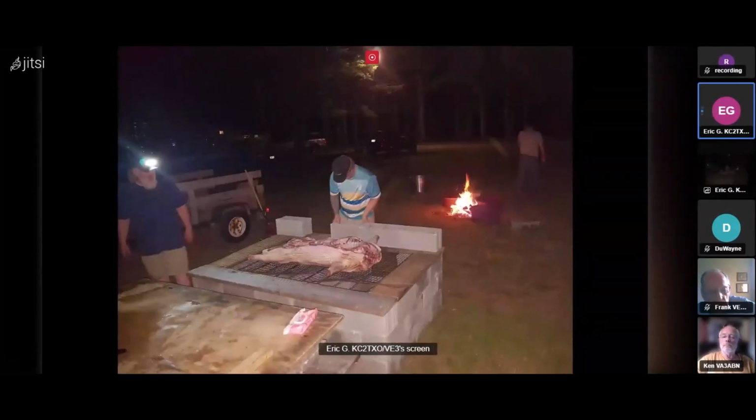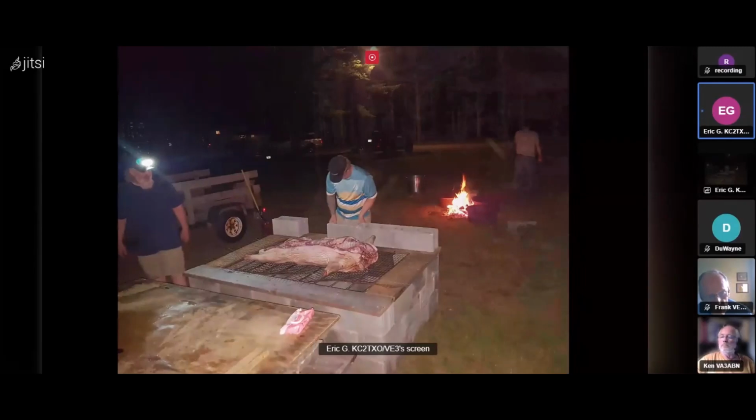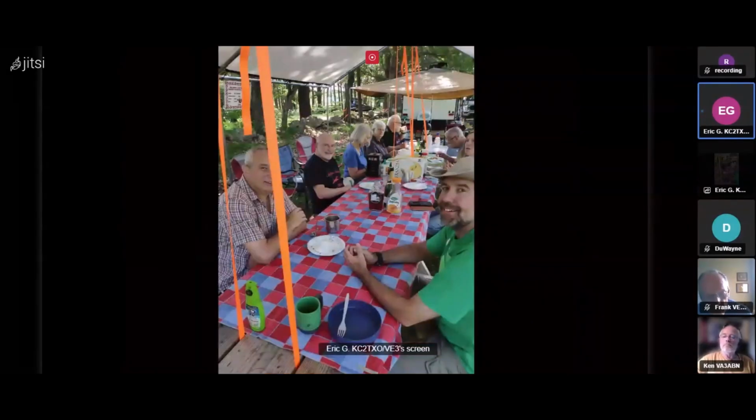So the first Friday night there was a pig roast. That started on Thursday, actually, very late, around probably 11 o'clock or so, that we slid the pig into the makeshift roaster. The whole 175-pound pig that we ended up having on Friday night for supper. But this would have been Friday morning.